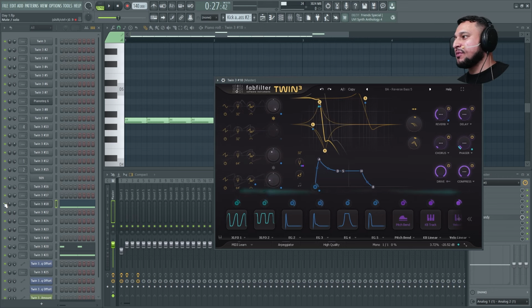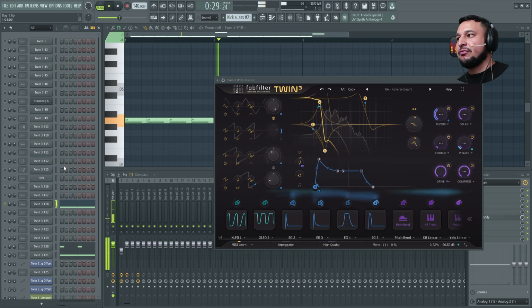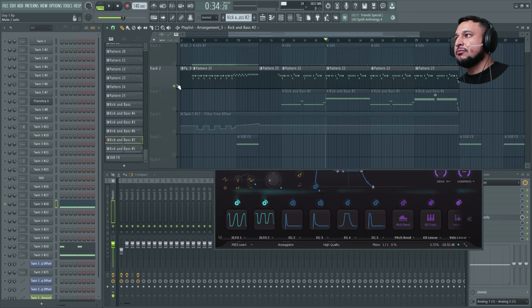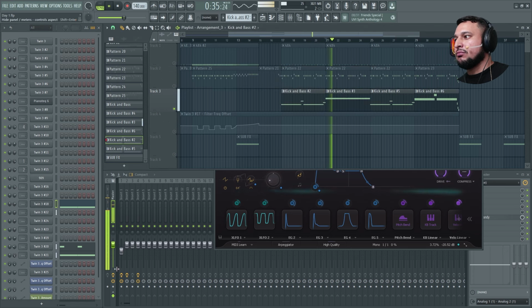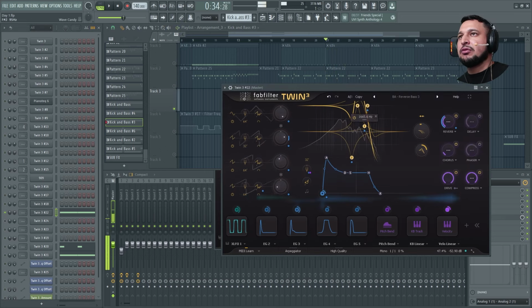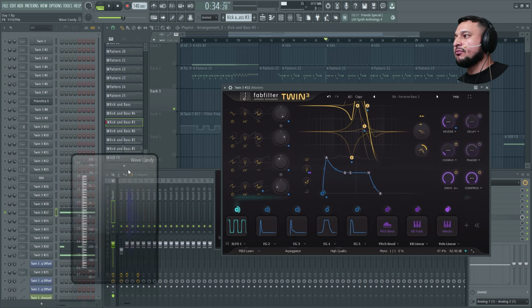So here's some reverse basses. That one's pretty hollow. Let's try out another one right here. That reverse bass sounds like this. That one's a little bit more abrasive.